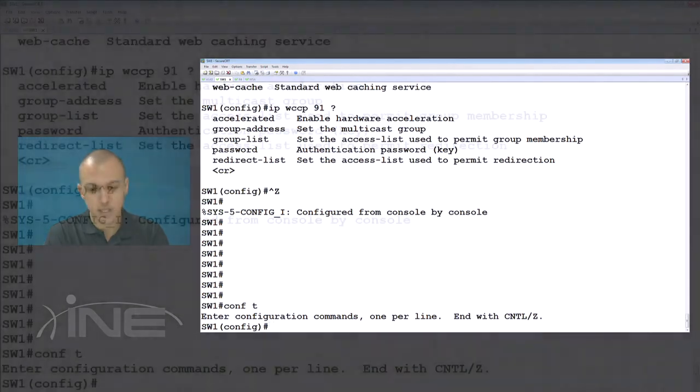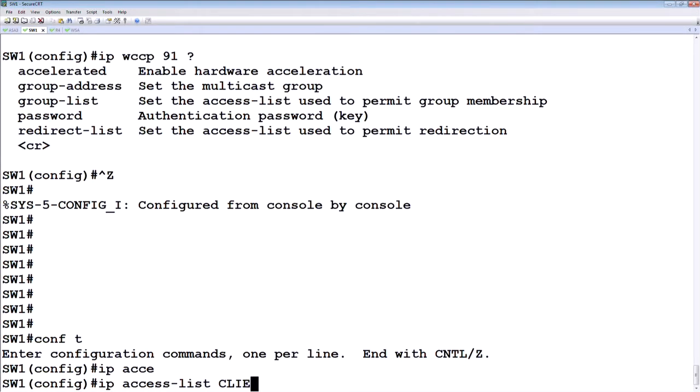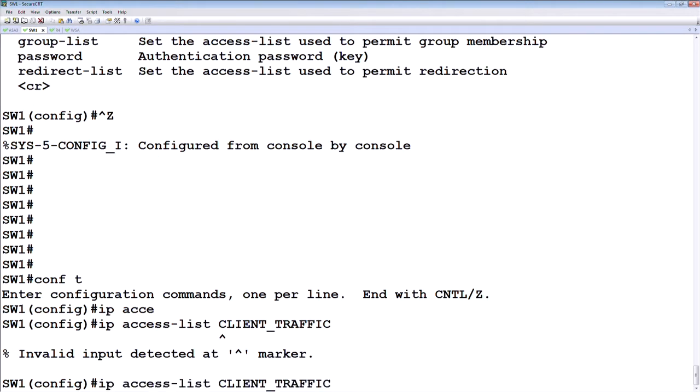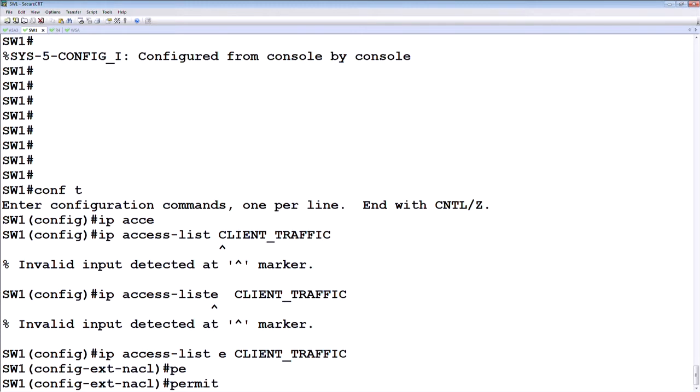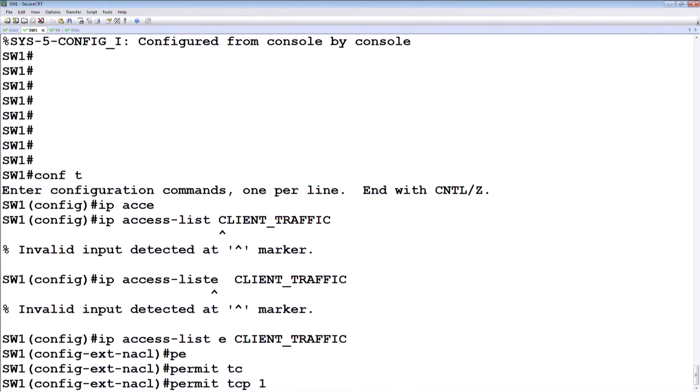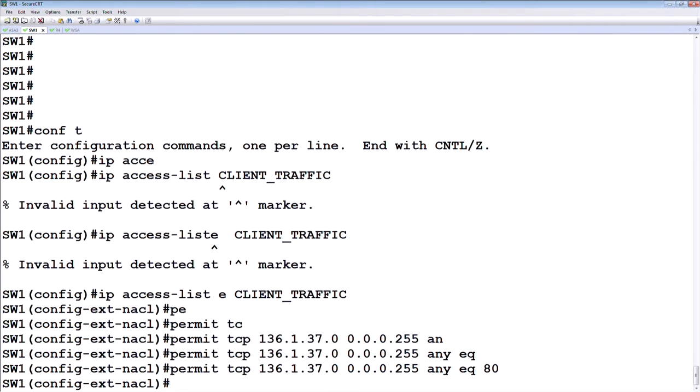So I'm going to create an access list. Let's call it client traffic, and I'm going to say extended. So IP access-list extended client traffic. And I'm going to say permit TCP. The subnet would be 136.1.37.0. And I'm going to allow this traffic to any equal port 80, so only HTTP traffic. Exit.